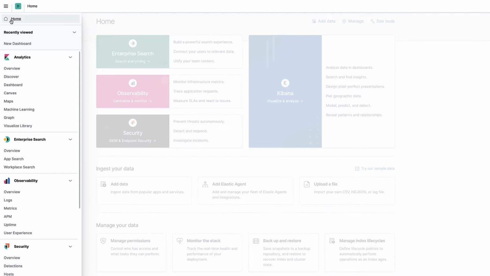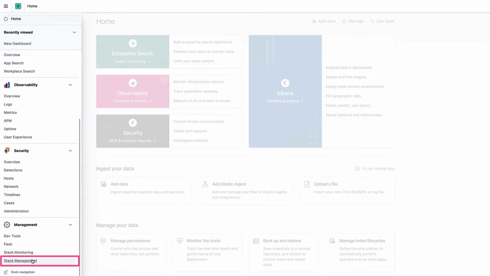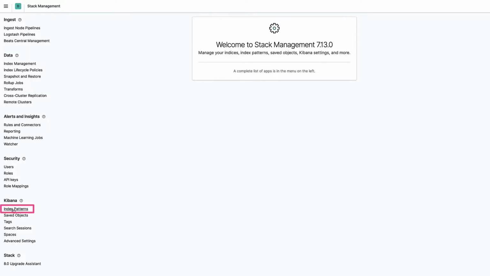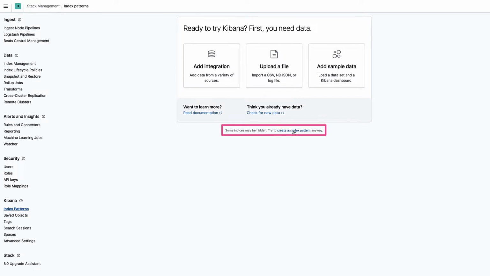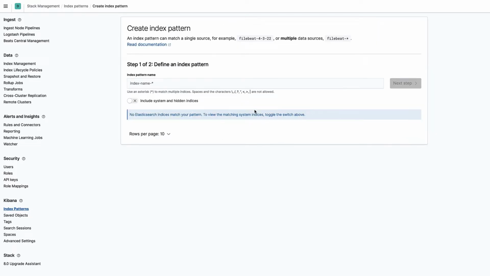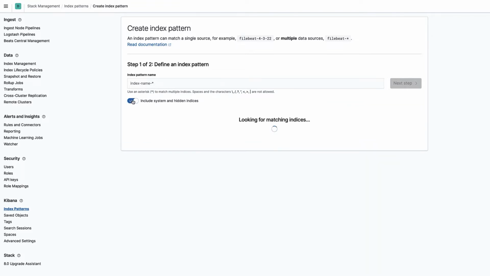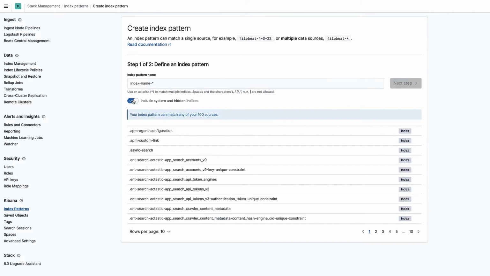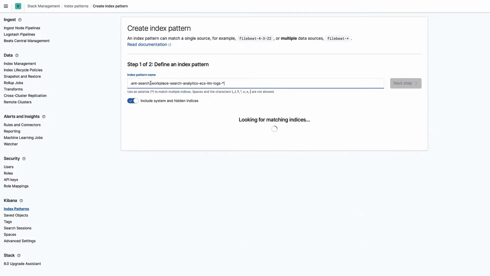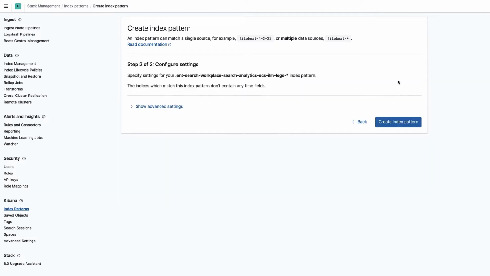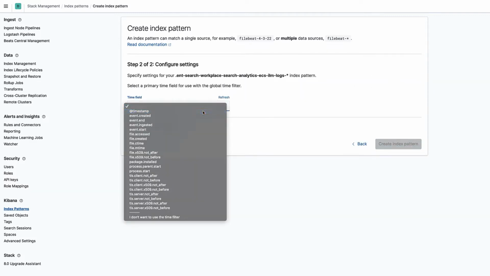In Kibana, on the main menu, select Stack Management, then Index Patterns. Select Create Index Pattern. The data we are looking for is stored in a hidden index. Toggle this button to include hidden indices. Then, create an index pattern with the following pattern. Choose Timestamp for the time field.